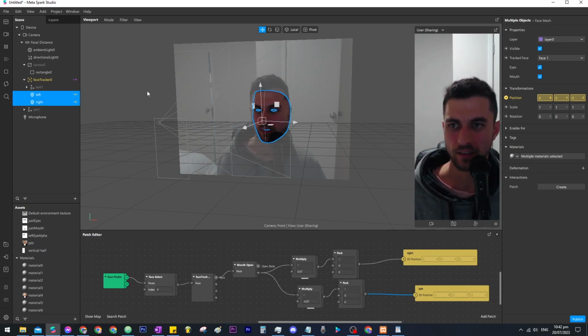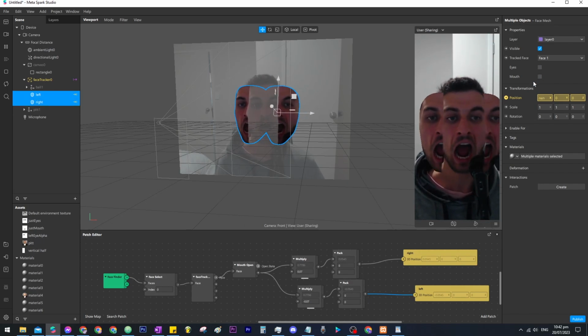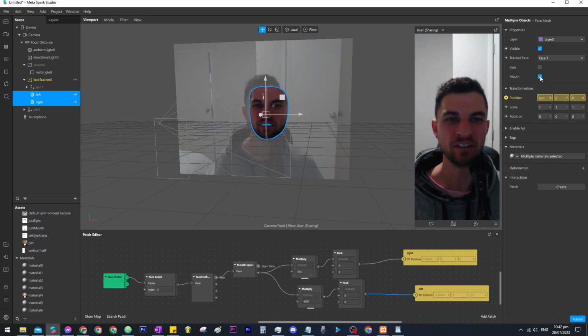What I'll do as well, I think it looks better if you take the eyes and the mouth off. Maybe mouth on. You guys can decide.